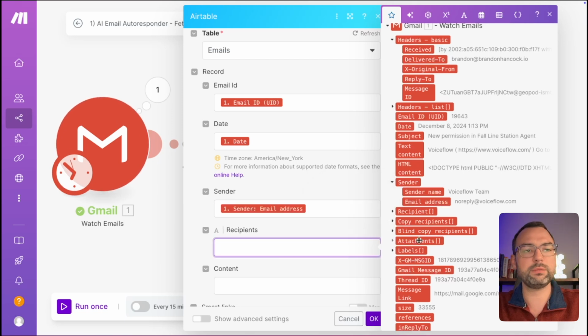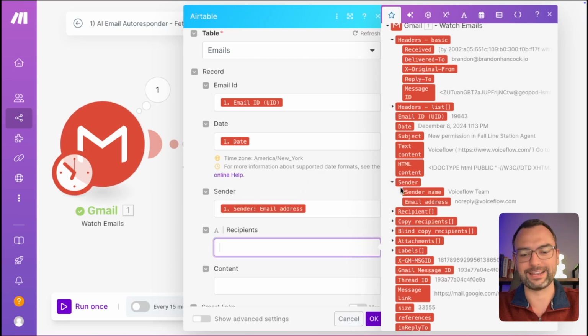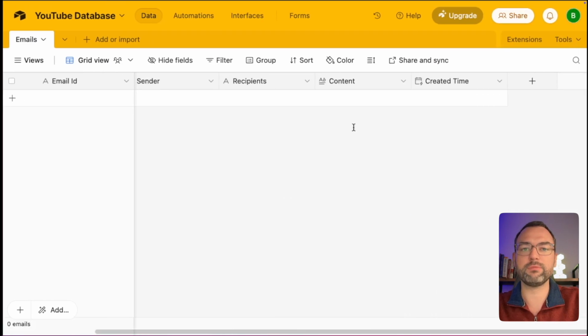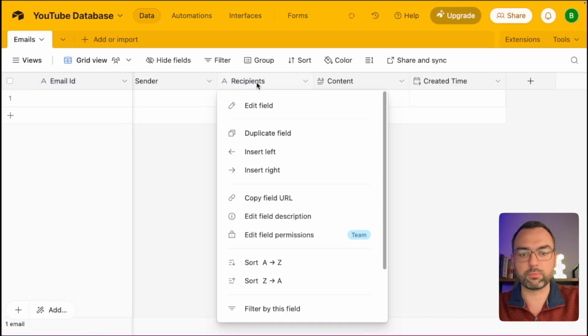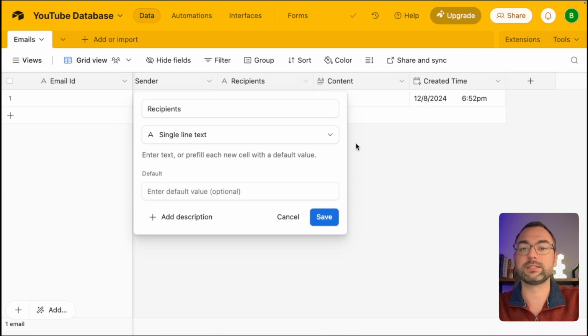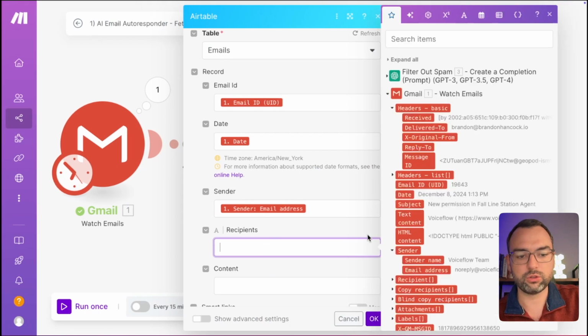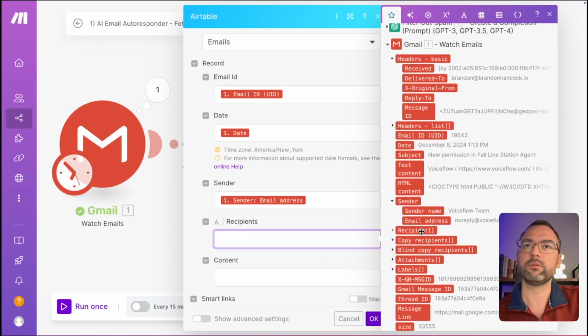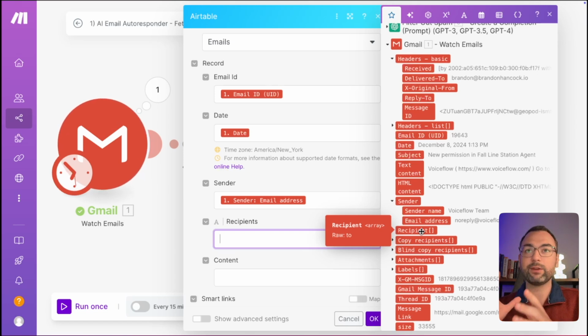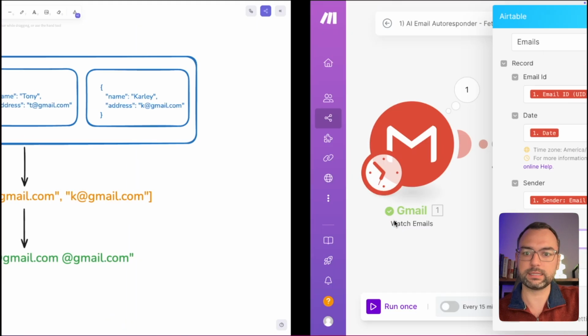And when it comes to recipients, this is where things start to get fun, guys. Whenever someone sends an email, like your boss sends you an email, they can also send that same email to multiple other recipients. Recipients in our table is just a single line of text, so we need one string to save in here. However, if you look at recipients here, it's an array. We have to figure out how we're going to go from an array to a single string. I think the best way to look at this is this visualization right here.